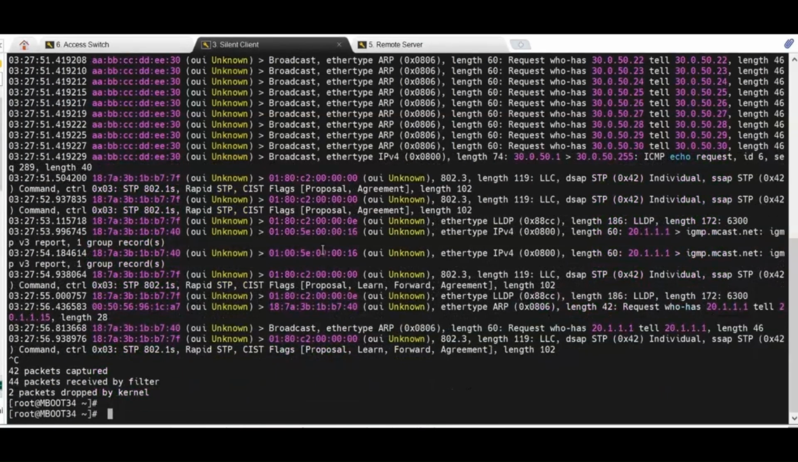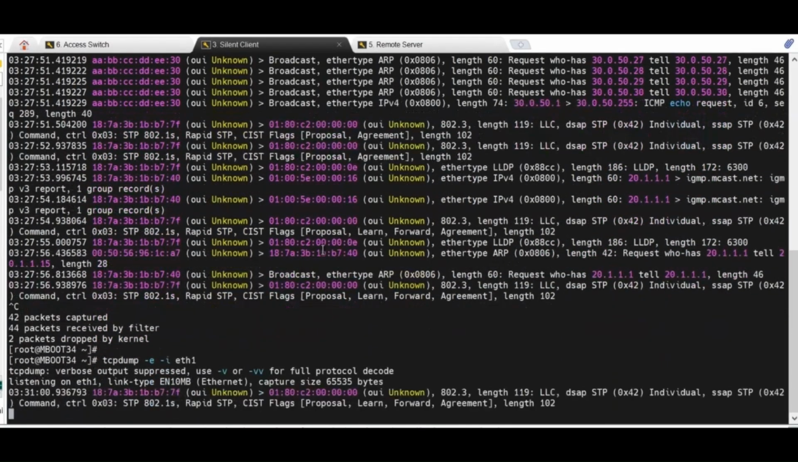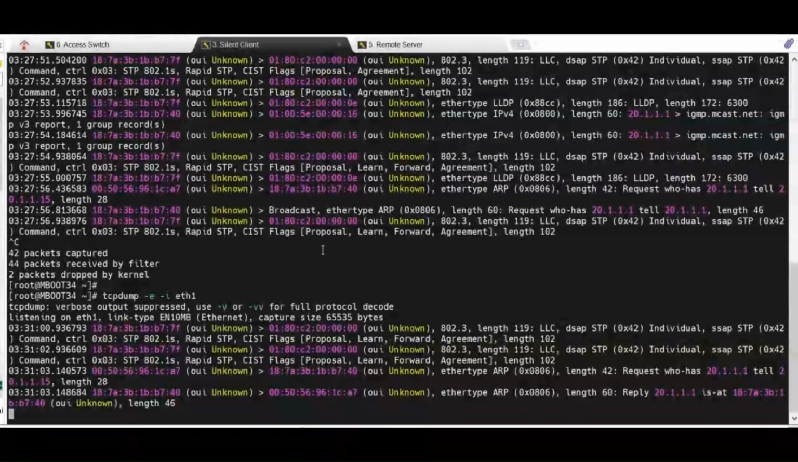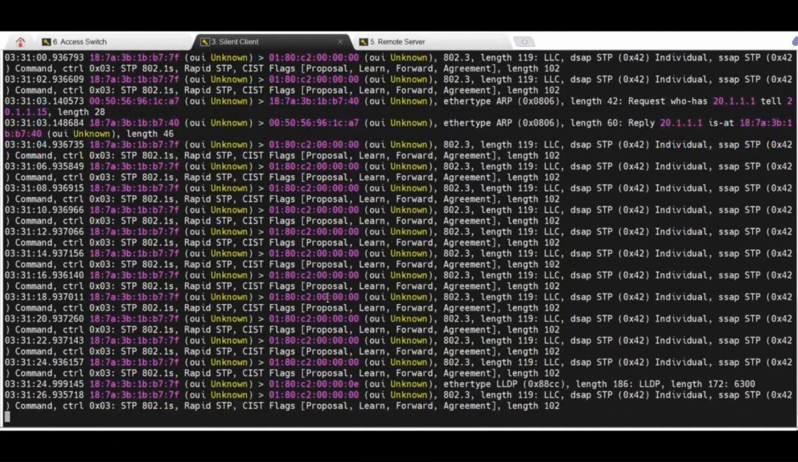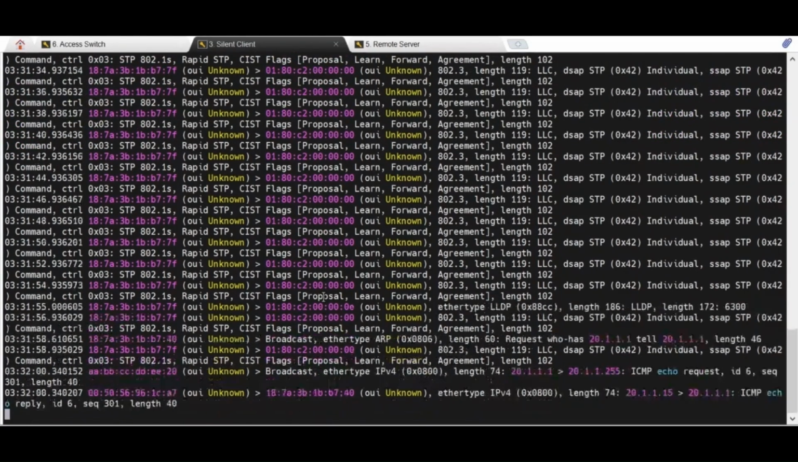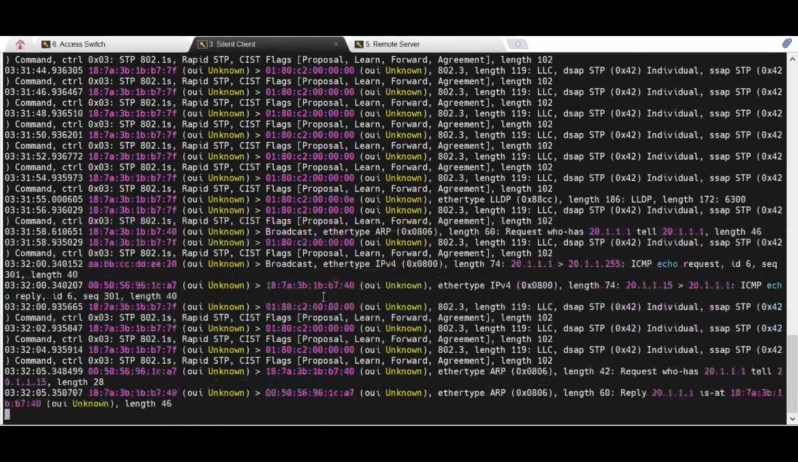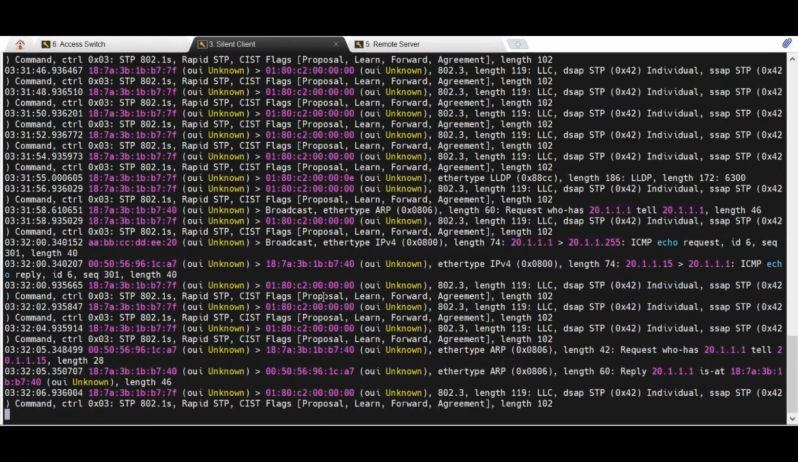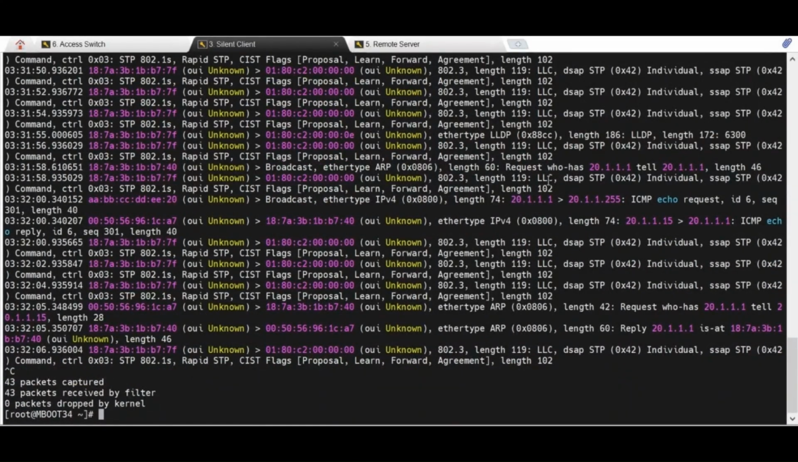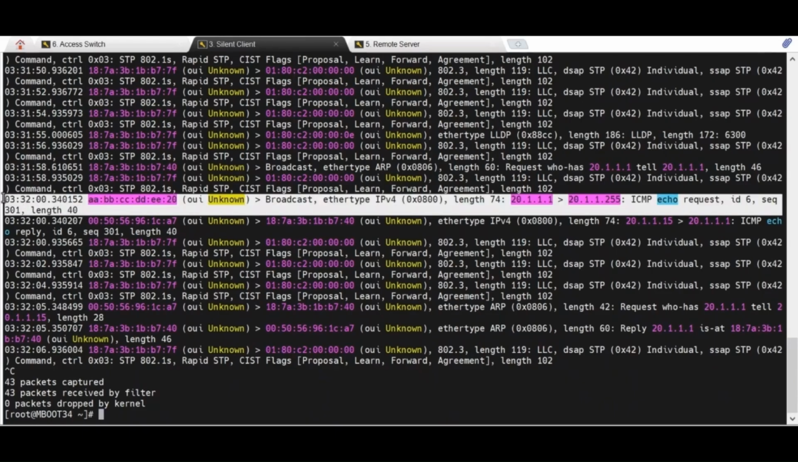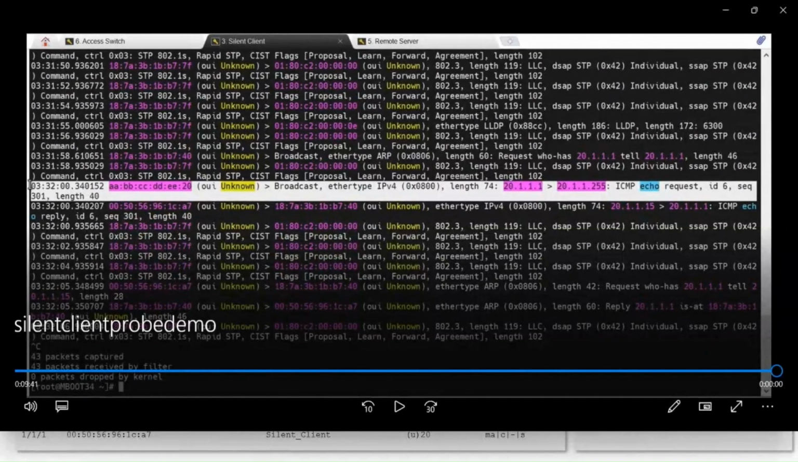So let's run the TCP dump again in the silent client and check the probe packets. The probe packets will be sent only in the particular VLAN the client is onboarded, that is the MAC-based VLAN. Here it is VLAN 20. So only those probe packets will be seen. Thereby it will avoid the unnecessary probe packets that are sent across all the VLANs configured in the probe profile. So with that, I've come to the end of my demo session.